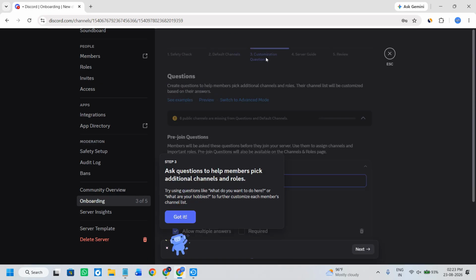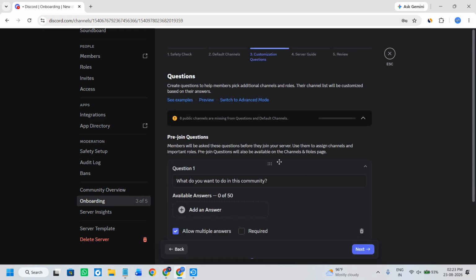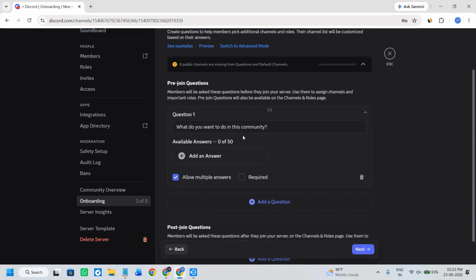Now you also need to go to the next option that says customization questions. Over here, you can create your questions. You can enter a simple question such as what are your interests, or why do you want to join the community, and then you can enable the answer or add the answer options, or make it a multiple choice type of question.